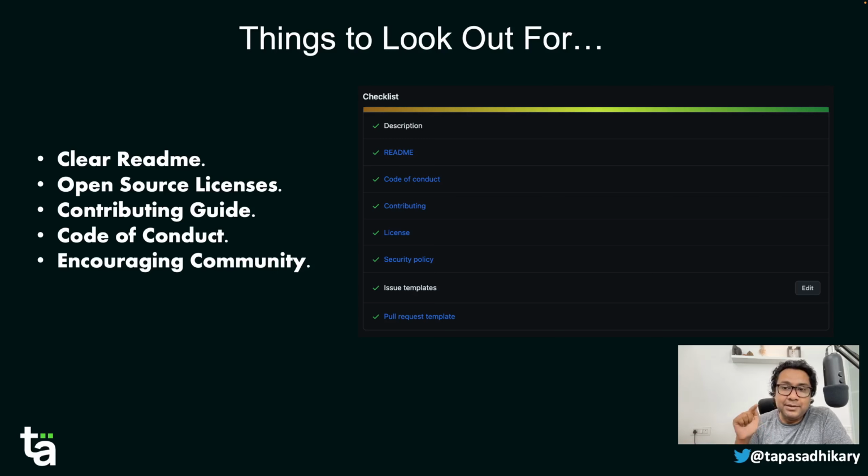This determines that a maintainer has gone through this checklist completely and checked everything for the contributor to look into and feel a great amount of confidence. Hey, this is the right project for me to contribute to, because the maintainers are really serious about it and they have actually added a full readme, a code of conduct, a contributing guide, license information, security policy information, how to create issues in case I find a bug in the project, how to create pull requests, what kind of template. Everything is set up. This is an ideal project for me to get started.